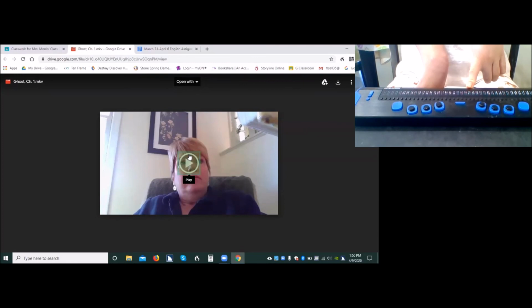Perfect. To activate, say press the button space. Okay, press the button. Hit your space bar. Space. Well, that didn't want to work. How about enter? Let's see if that will hit play.